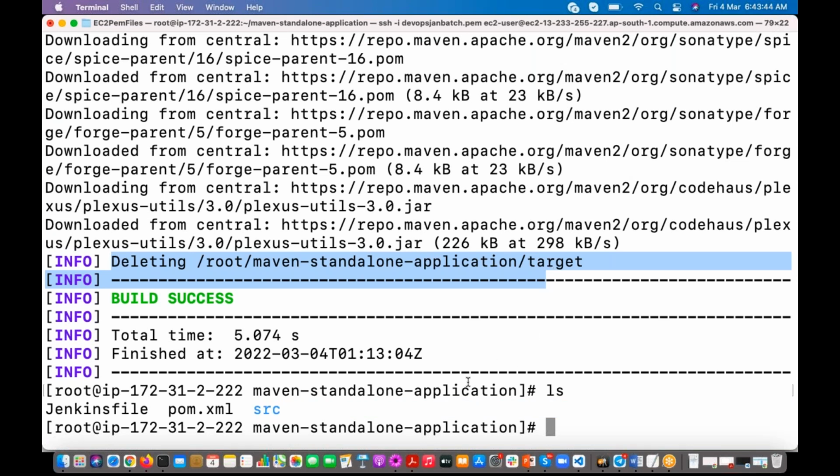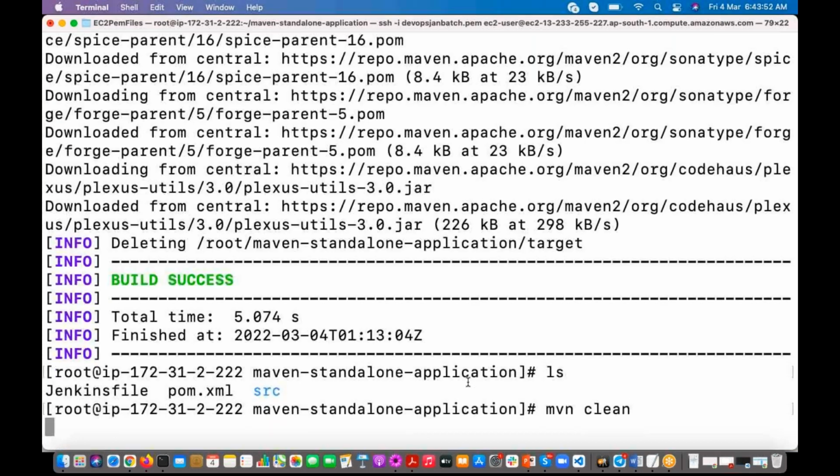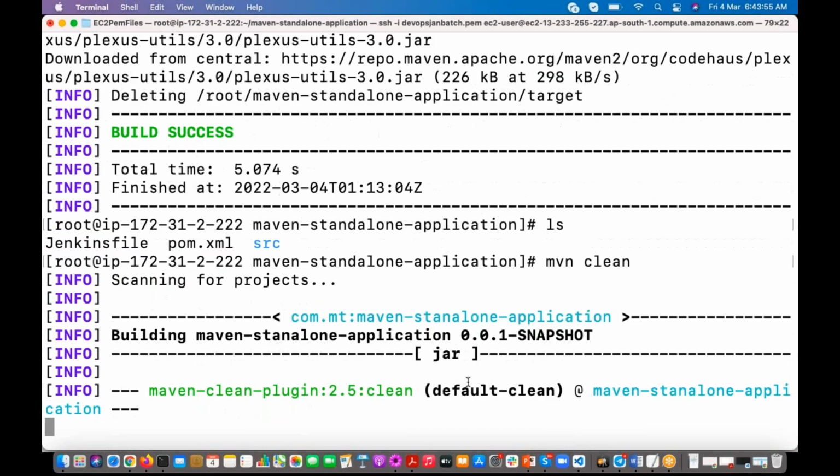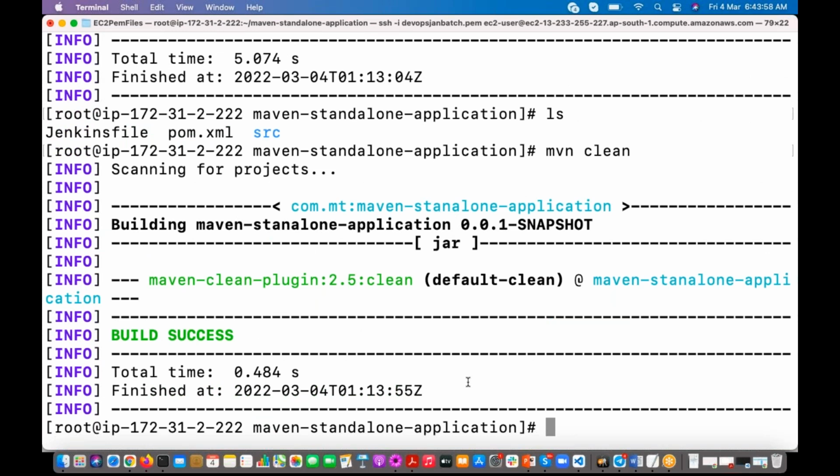See, it is showing that it is deleting this one. So again, if I execute the command mvn clean, it is not going to give any error because it is already deleted. It is just going to execute and not perform any task, right? And also if you observe here, it took 484 milliseconds. Clear?